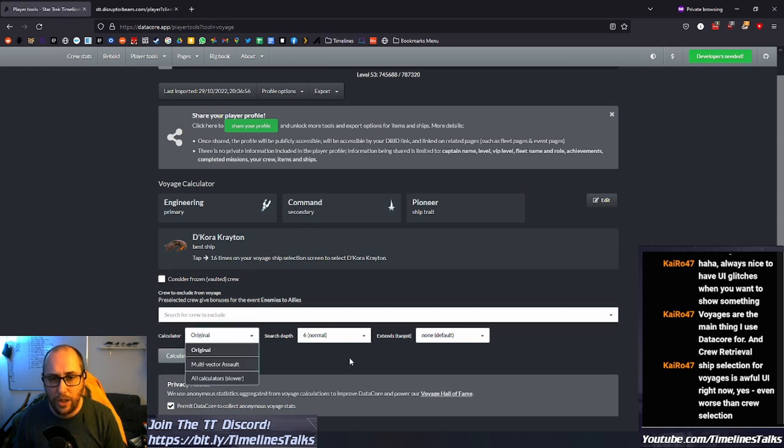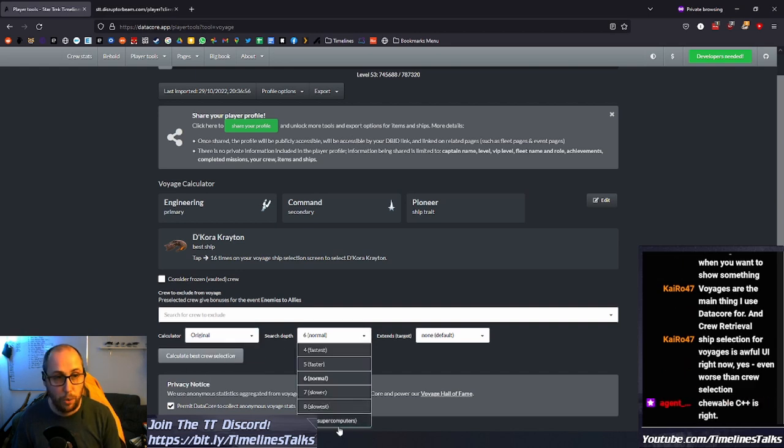So you've got a variety of calculators as well. There are different ways of calculating. There's the original one based on code from, I can't remember the name of the person that did it, Chewable C++ code back in the day, which is one of the original ones. And there's also another new one called Multi-Vector Assault. You can compare the two. I found both fine. I use Multi-Vector Assault more often now, mostly because it loads quicker. It is quicker.